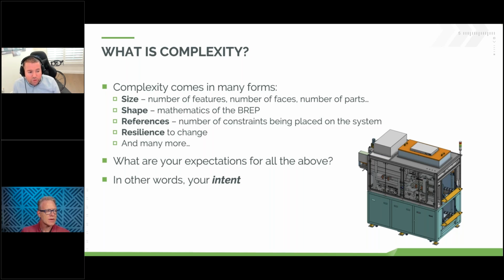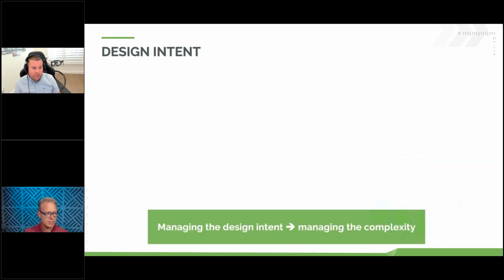And so, in other words, what is your intent? I think that is an important thing to consider before we dive into the specifics of features and workflows and processes: think a moment about what is your design intent. And it really does boil down to managing the design intent is the equivalent of managing the complexity. What you're really doing there is managing the intent of the designer so that it can handle more complex changes. And so they are one and the same. When you're managing the design intent, you are managing that complexity.